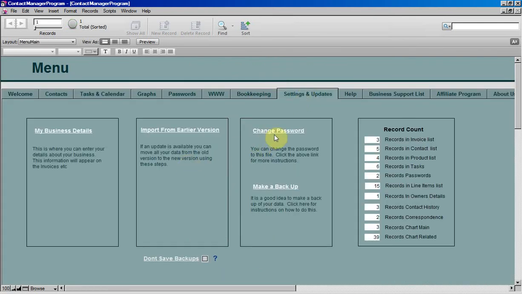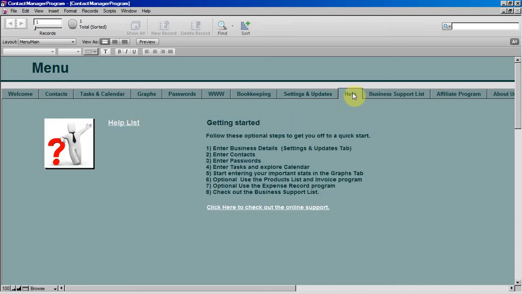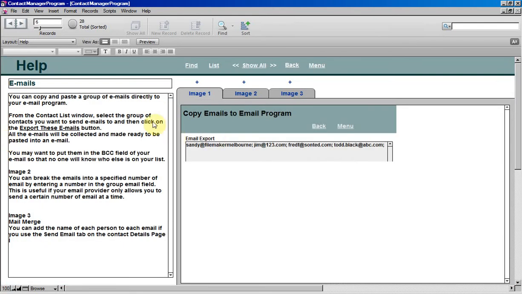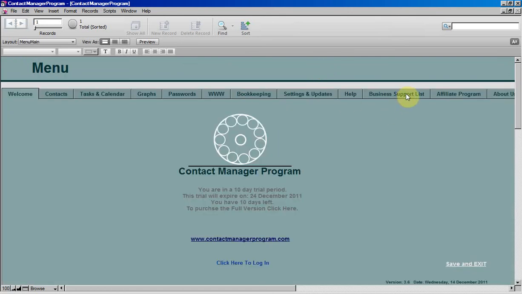There's a section on settings and updates. You can change your password, make backups, and keep your business details for the invoices here. There's a very extensive help file. So if you click here, it shows you how everything works. So it makes it quite easy to learn how to use this.